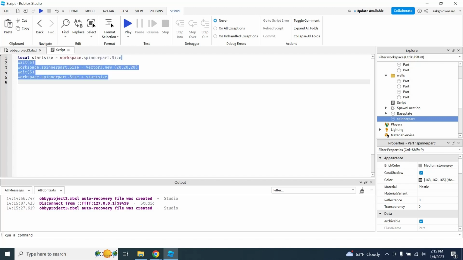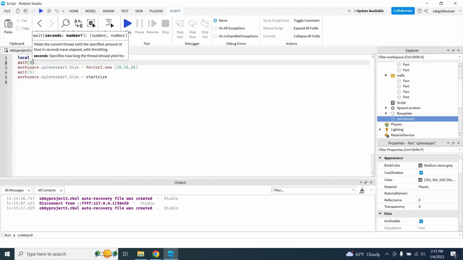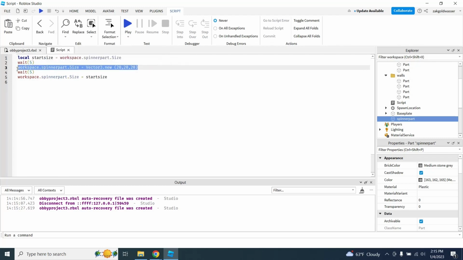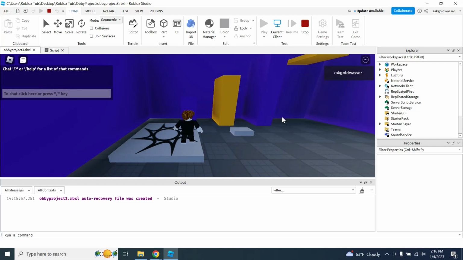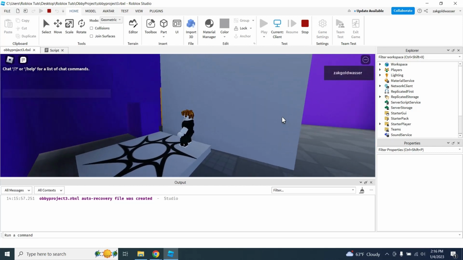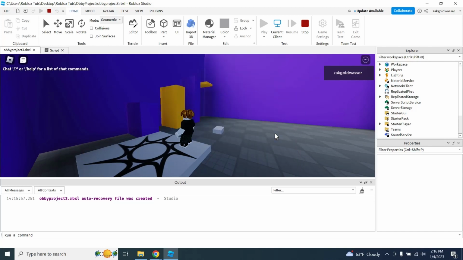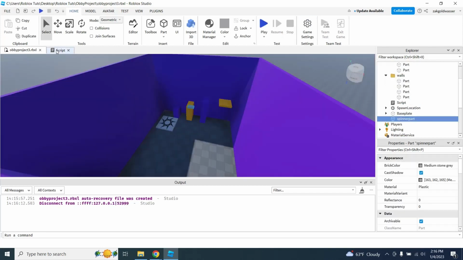So we saved our first size here, then we wait 5 seconds, we update our size here, we wait another 5 seconds, and then we update our size here, but this time back to the size we saved in our first line. So let's see. So change the size, and then it should change back. Perfect. That's exactly what we want.